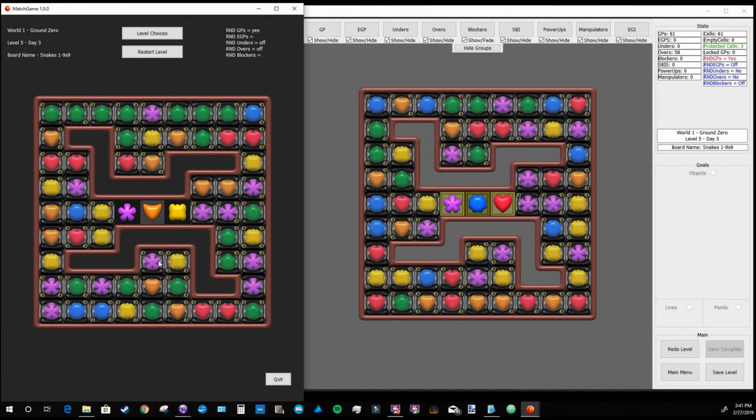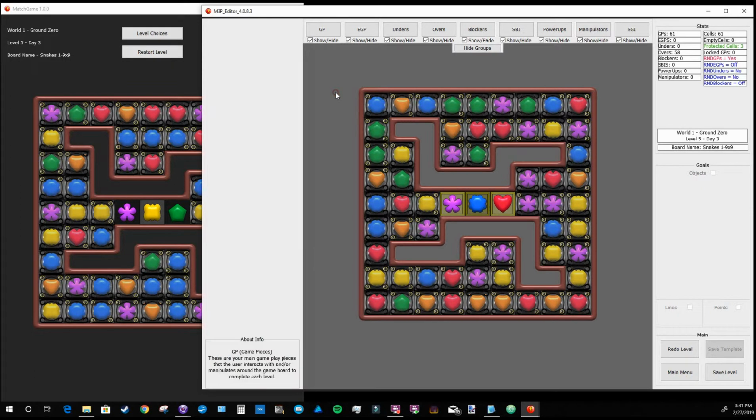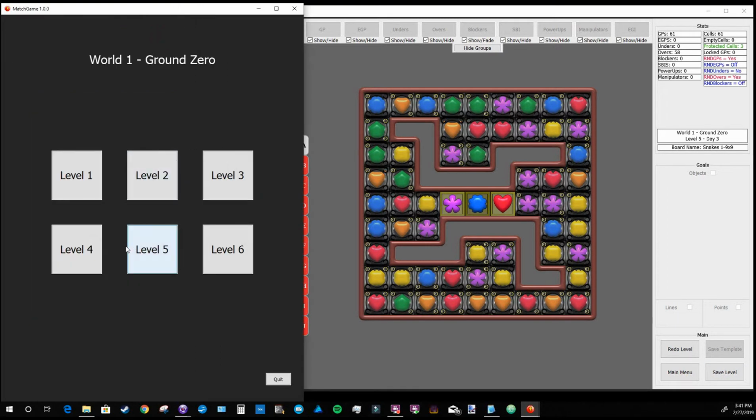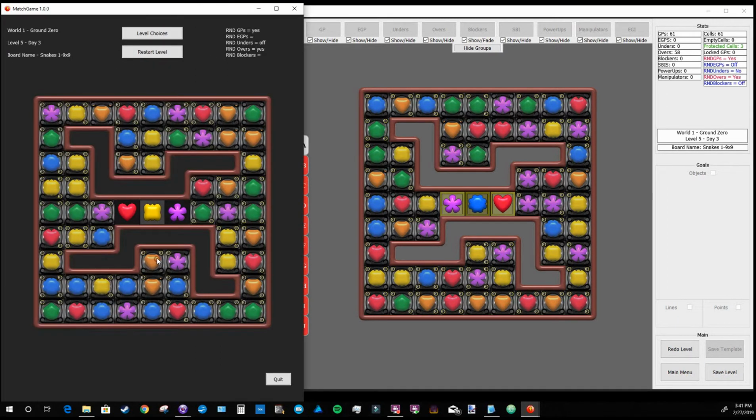You can see how quickly it loads it. It's pretty quick. Restart, you can see it's changing the GPs in the background there, but it's not changing the over objects because we haven't set it to. So if we use random health here for the overs, save level, go back into the game, reload it, hit restart level, and there you go. Cool.